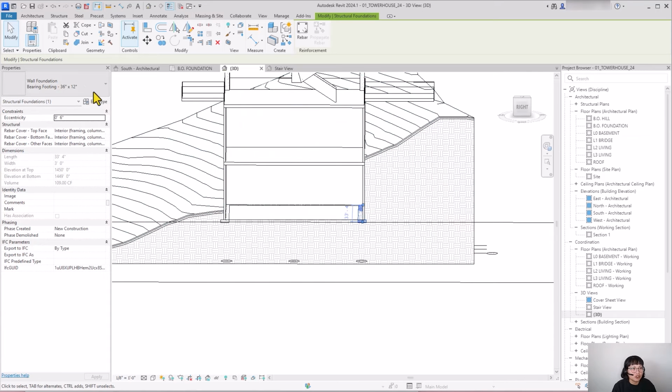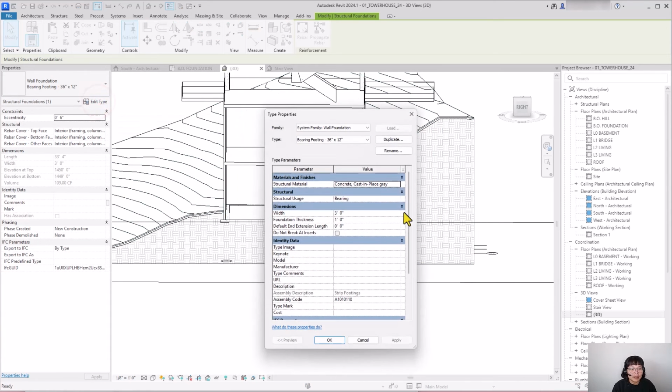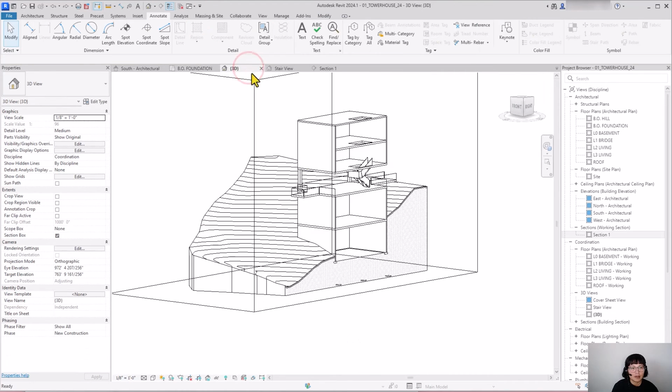You can also go to Edit Type and adjust the dimensions based on the calculation of the structural engineer so that your drawings and their drawings are coordinated. But now let's hit cancel.